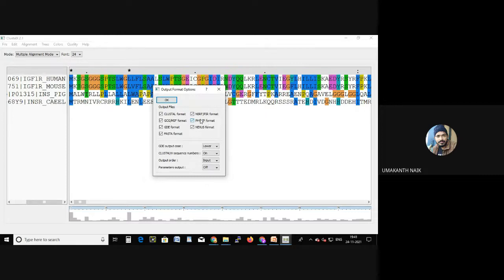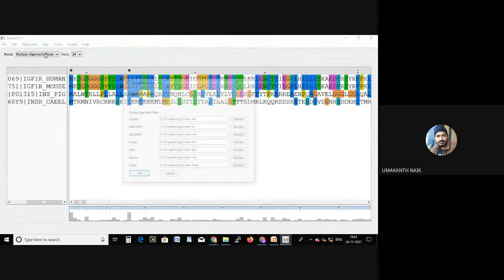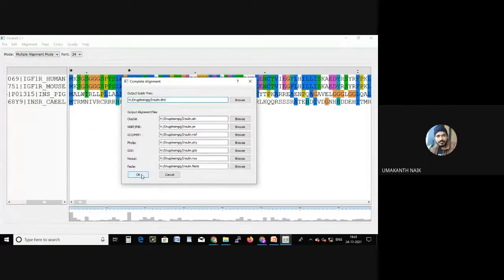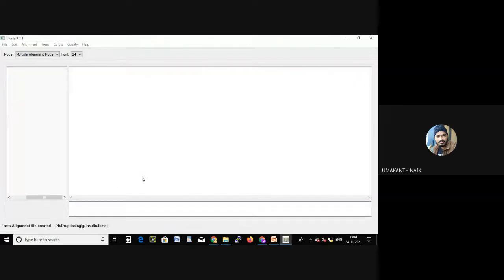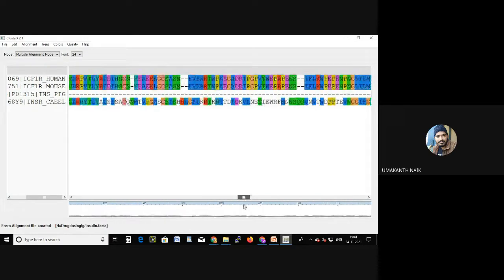Okay, without going for MEGA. After selecting all these things, go for complete alignment. Okay, select OK. So all files will be created. I see all the files are created.